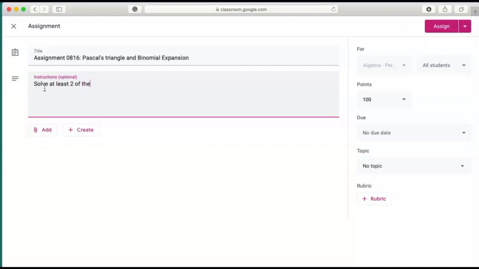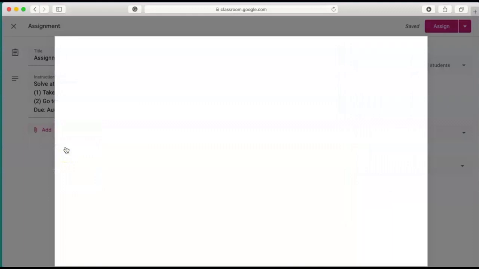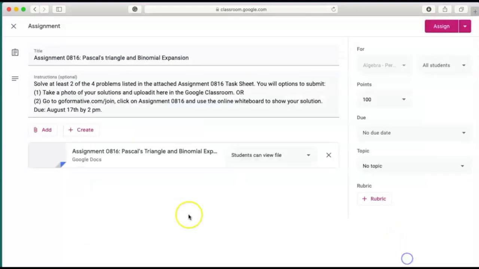Below, click the paperclip and add the assignment from the Google Drive. Let's do that. Click Add, choose Google Drive, choose the assignment document, and then click Insert. Once the document has been attached, you will then have the following options: allow students to view the file, allow students to edit the file, or make a copy for each student. Based on experience, I'd choose Make a Copy for each student. This way, they will be editing their own document and will submit their own individual solutions. Now let's click Make a Copy for each student.